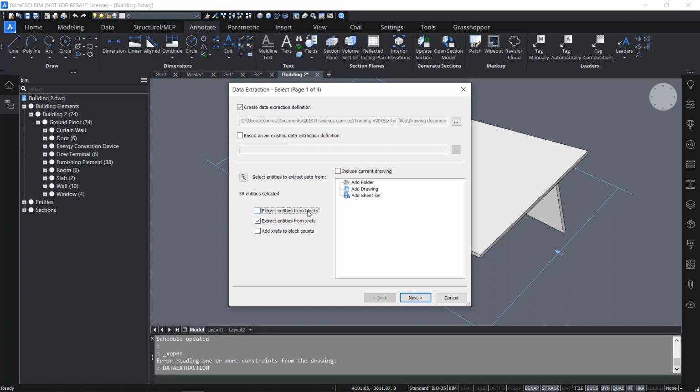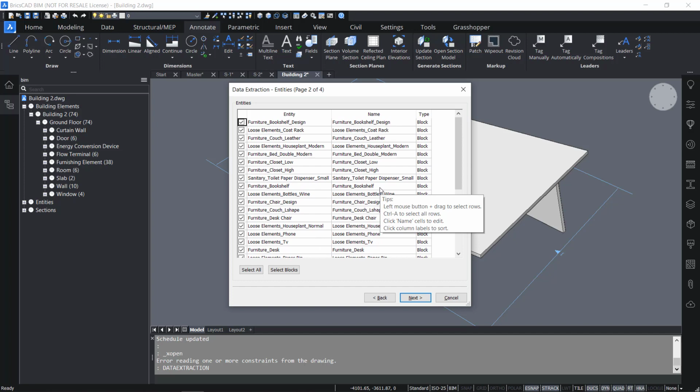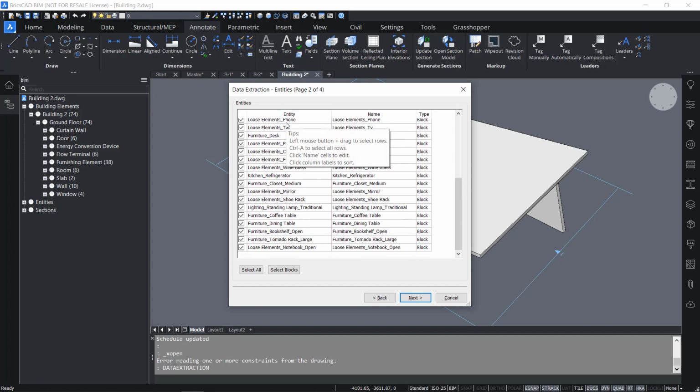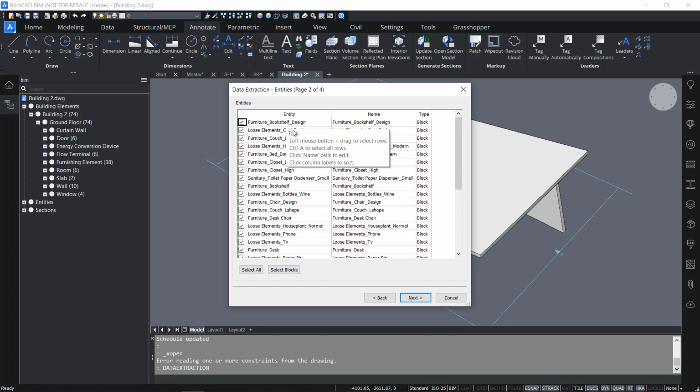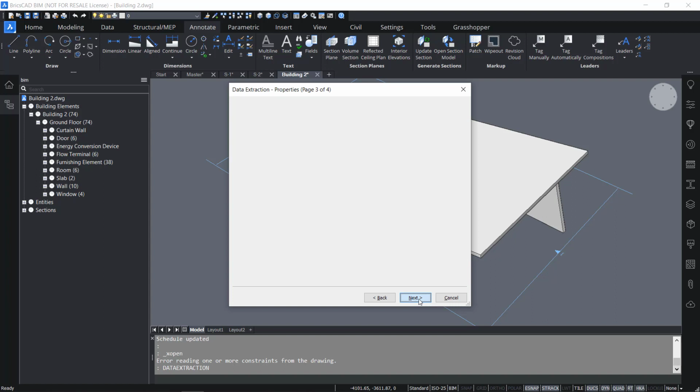I don't want to include entities from blocks, because it would take us too deep into the data extraction. And then you see all the entities that we chose to have this block of, to have this data extraction of. And then you can click next.